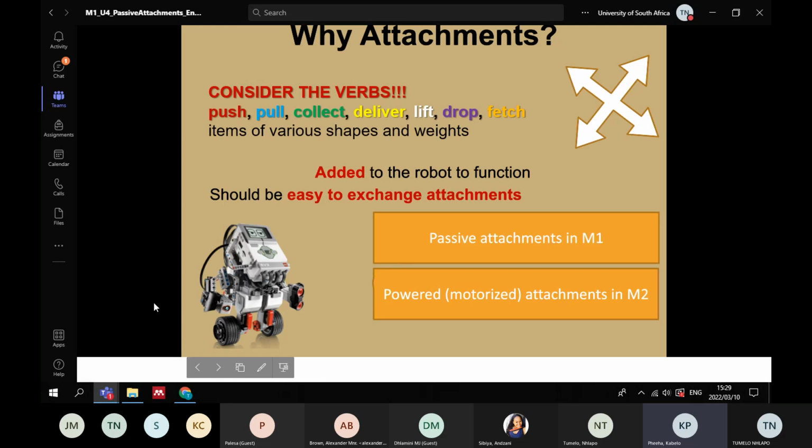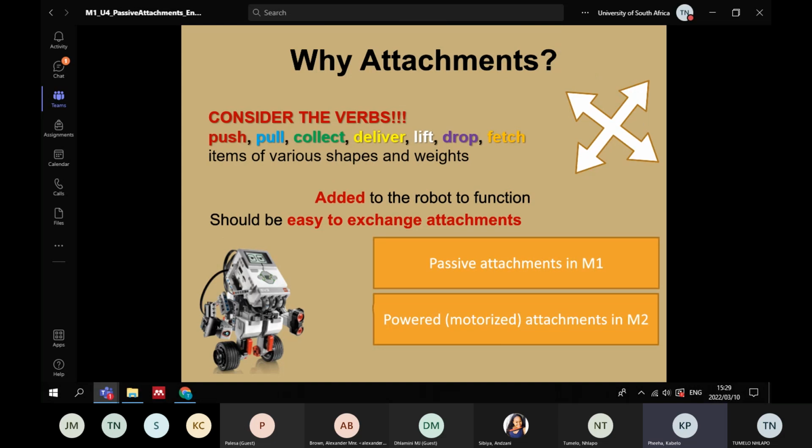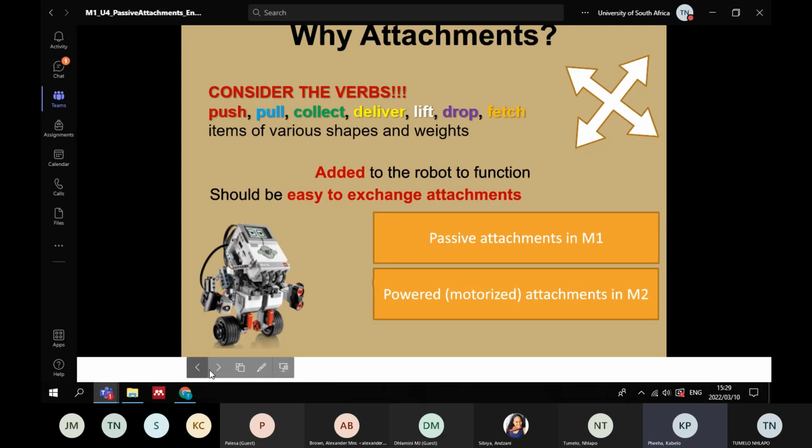Why do we need attachments? Consider the verbs. You need attachments to pull, to push, to collect, to deliver, to lift, to drop, and to fetch items of various shapes and weight. Attachments need to be added to a robot, and it should be easy to extend the types of attachment depending on the design of the robot that you have built and the challenge that you are facing.